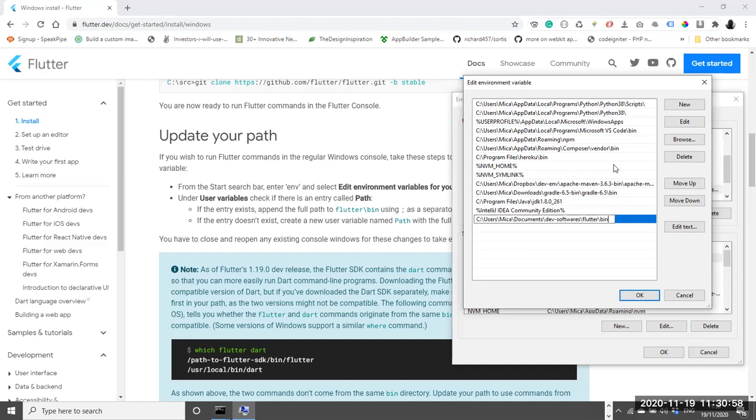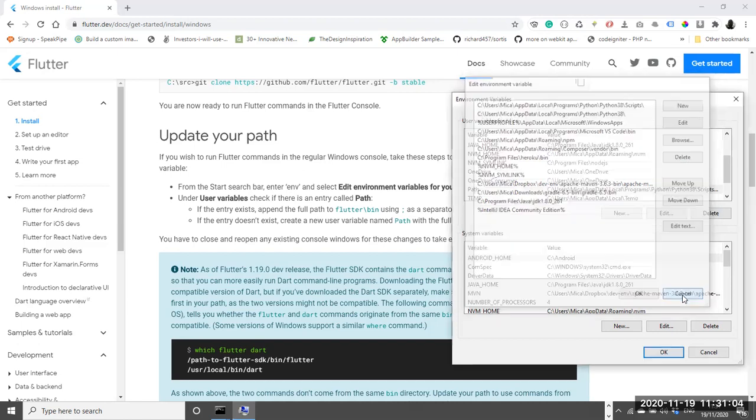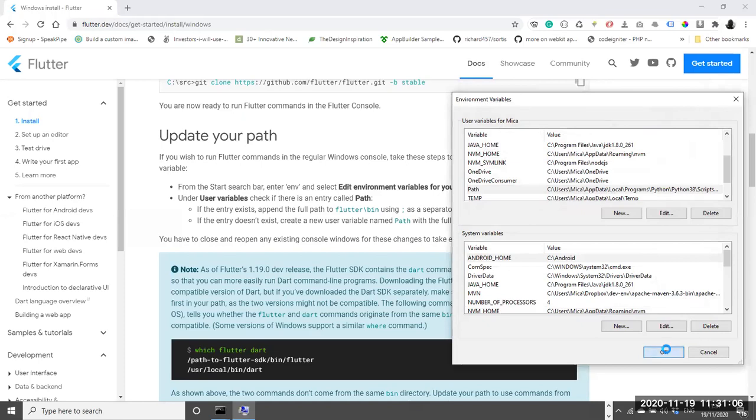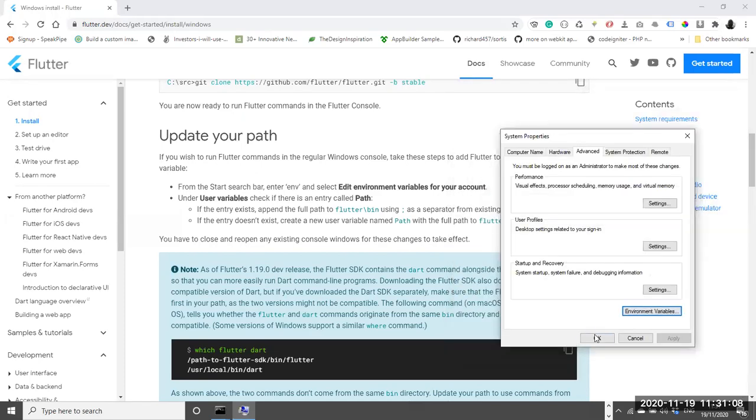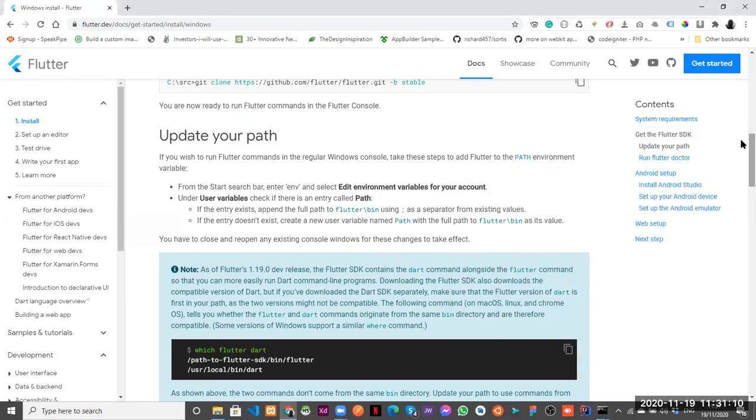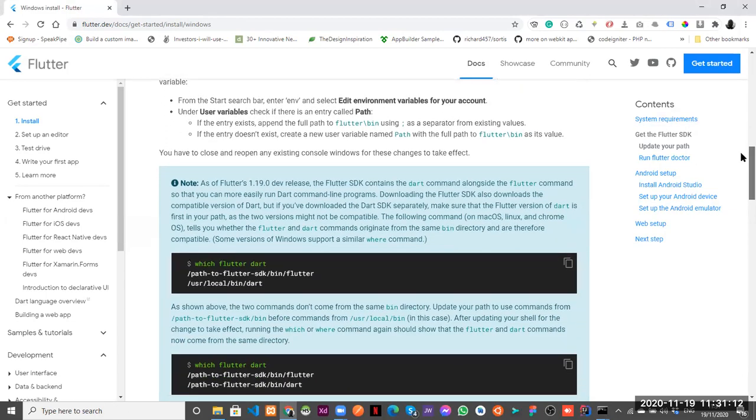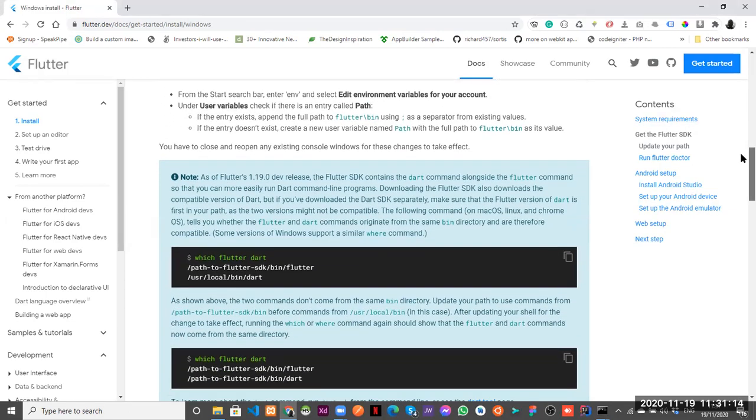But I have already done that, so I don't want to do that. After that, you click OK, and it's going to be OK. And you click OK here, and it's done. And you click OK here. So now that's how you update your Flutter path environment.